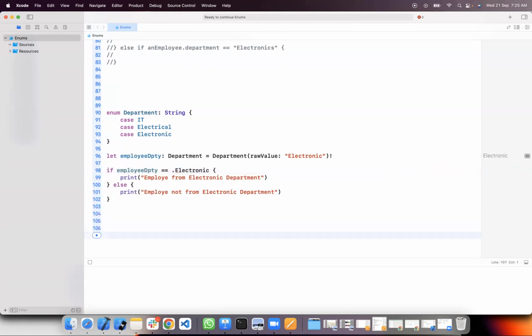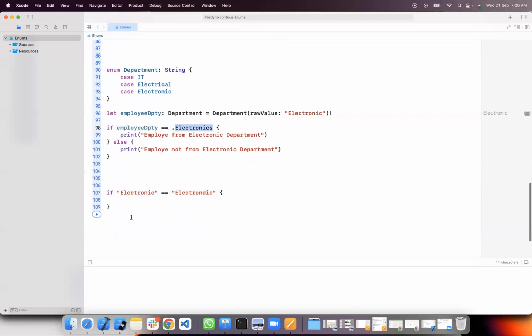Previously, if you compared employee dot department equal to electronic, as in that we got from the server electronic equal to electronics, when you put some typing mistake somewhere, it fails. But even if you make a typing mistake here, at compile time there is no error. Error is not thrown. Here it is throwing an error because this is not there. Typing mistakes can be avoided and readability can be improved.